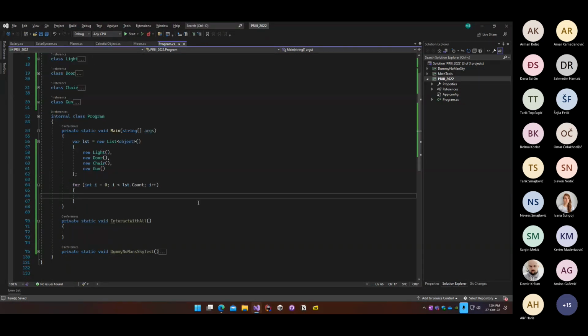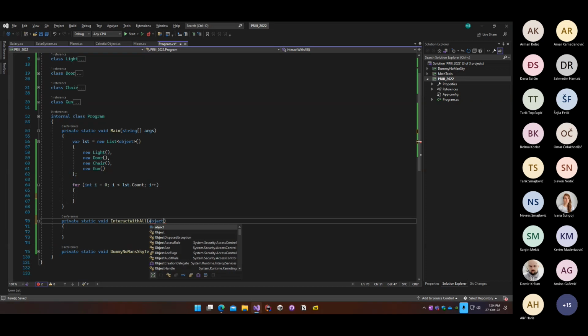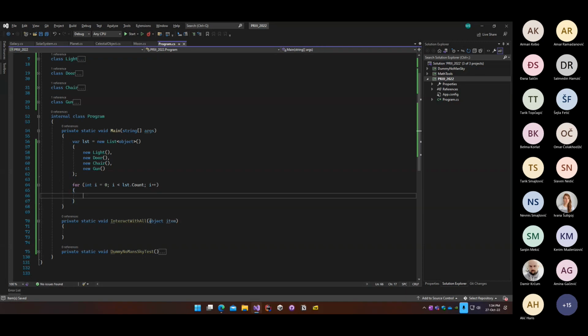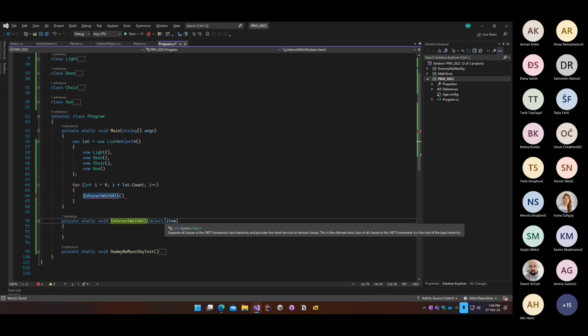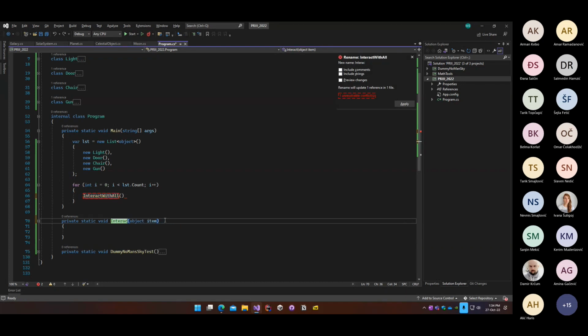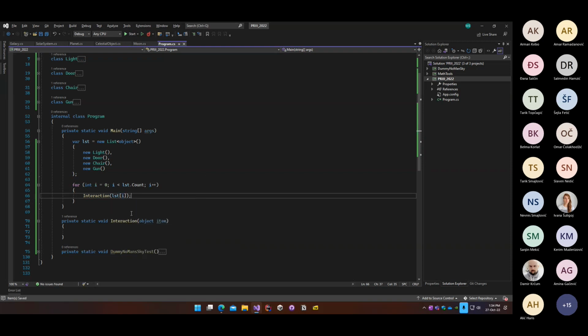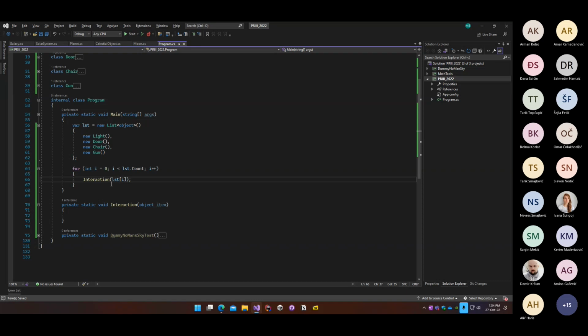So lst[i], and here I'm going to send an object, an item, let's say. Here I'm going to have Interact with all, or actually, it shouldn't be InteractWithAll, it should be just Interaction, I think, because InteractWithAll is a different way. It's a very bad function name, but I just want it to be different from the interfaces, which I would like to make later. And here I'm going to have lst[i]. I'm sending the object: please interact with every one of those in the list.